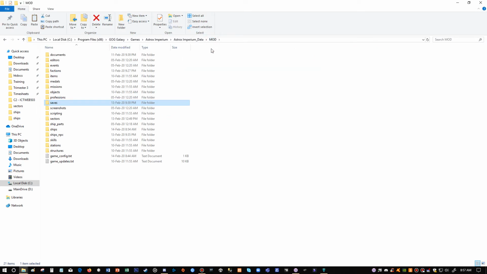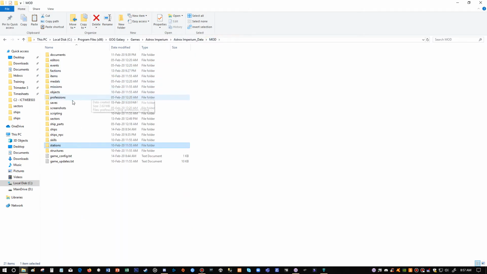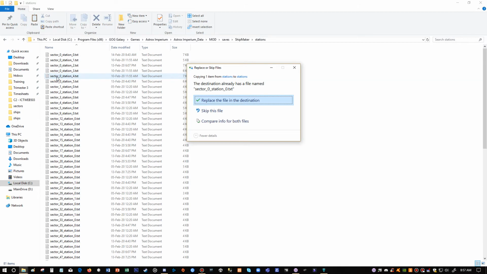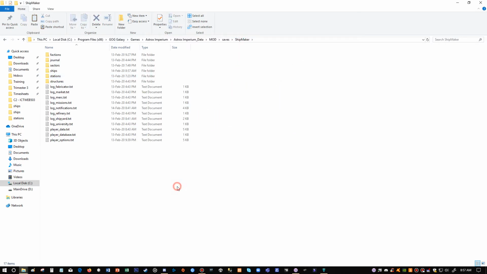Then we go back to mod, go into stations, and remember how I said you need to note the station name? So here, Sector 0 Station 0 is the Biomate University. Easiest way to add new ships really, because it's your starting point, so you can just make a new account and then just keep adding ships and testing them from there and use Void Starcross as a testing ground really. So I'm going to copy that, go into saves, go into shipmaker, go into stations, paste, and then I'm going to replace the file. And that, my friends, is all you need to do.